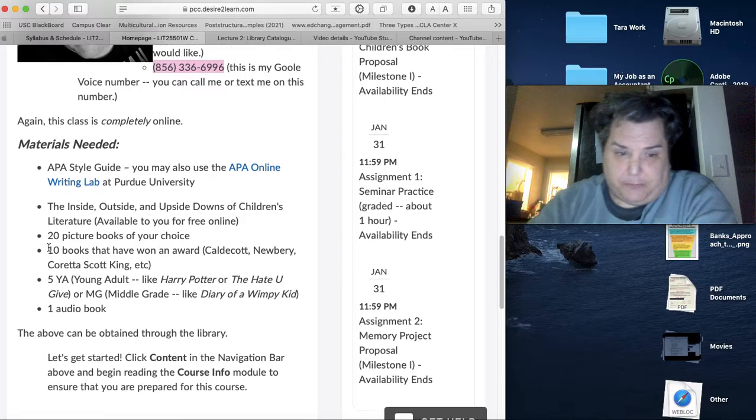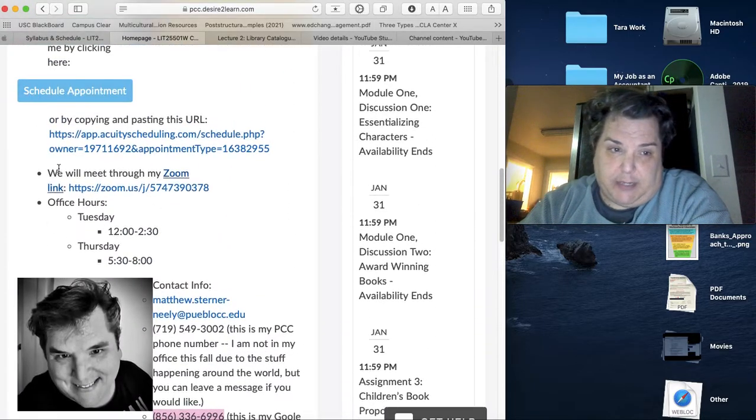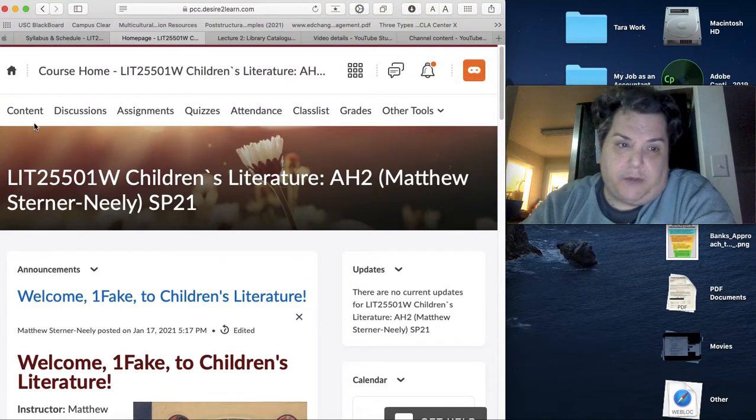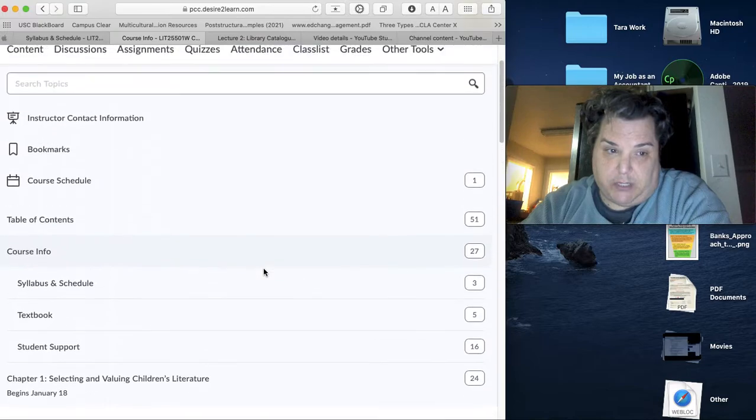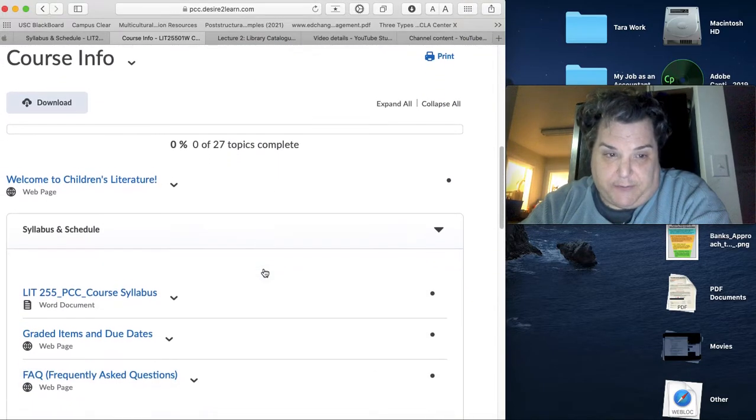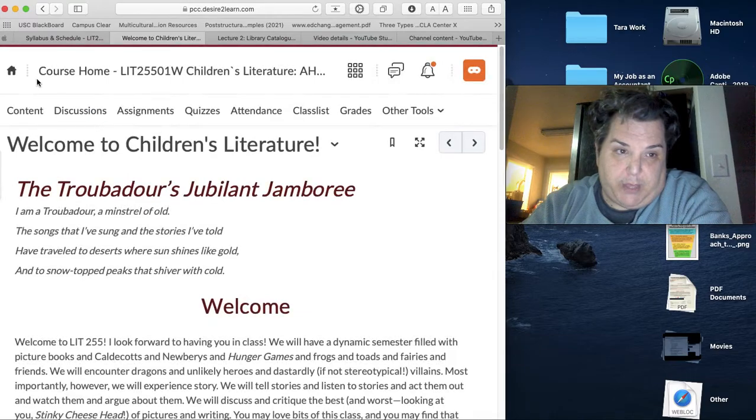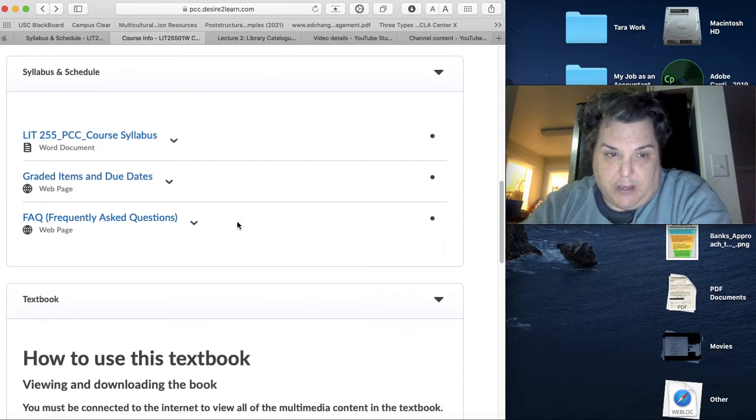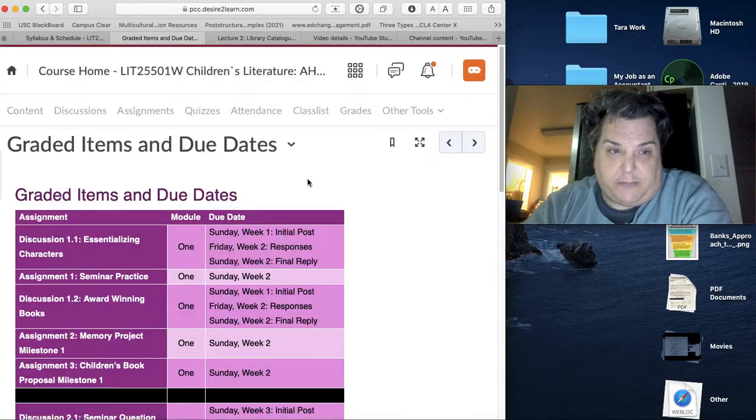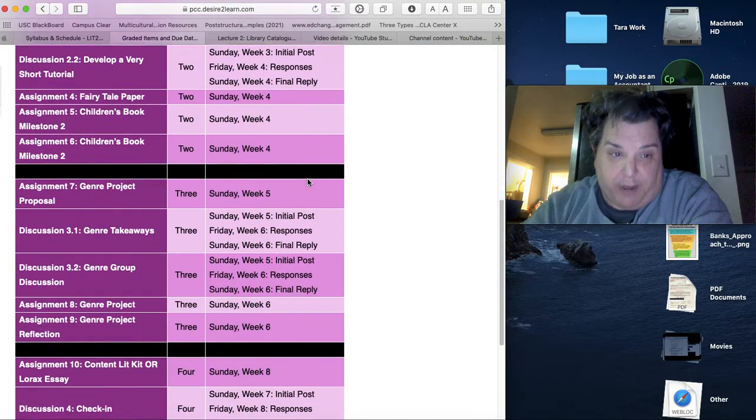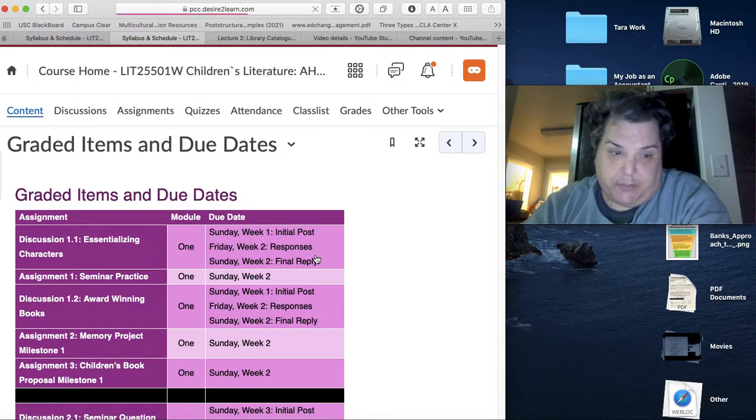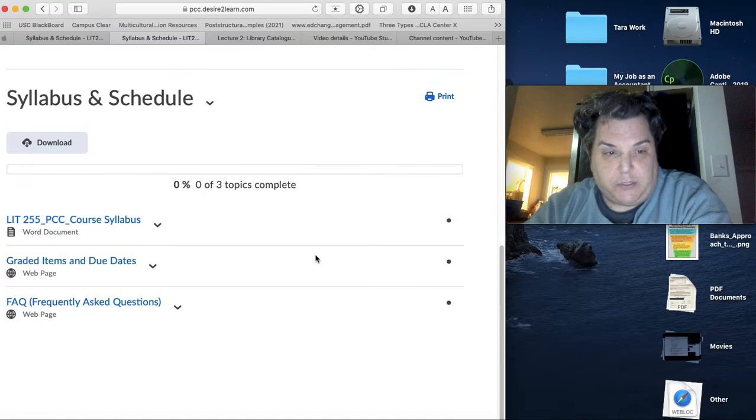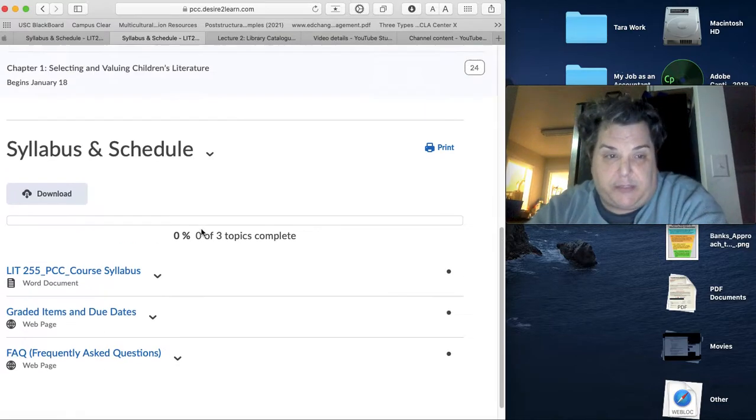Lots of options. So when you're ready, click content. I'm not going to go through a whole bunch here. I'm just going to go through very briefly because I want you to dig into it. In the course info, I have a welcome page. These are all the items that are going to be graded and when they are due. There are obviously readings and stuff like that for each module. And then there's some frequently asked questions and the syllabus.